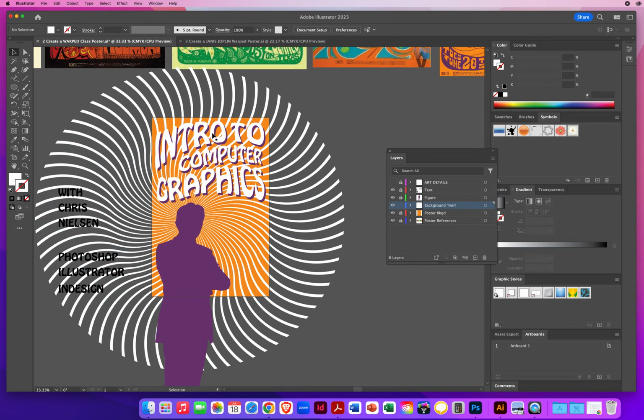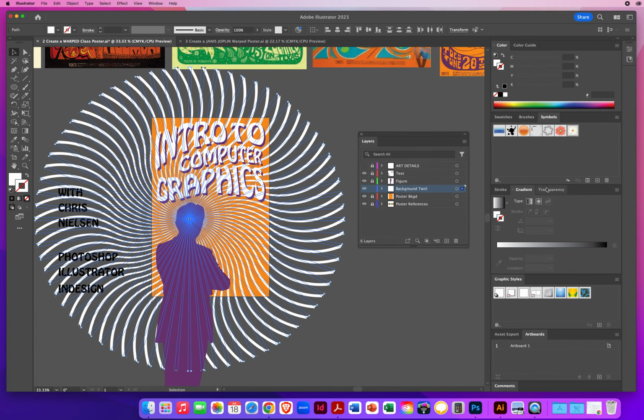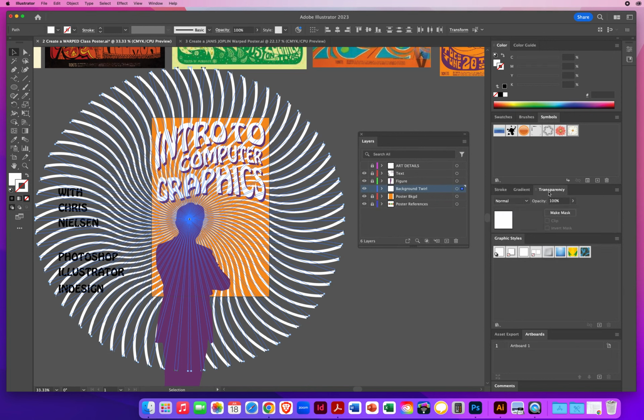And that's going to be hard to read when you have white lines right behind white type. So I'm going to select all of those again. I can do that because all my other layers are locked for now. And then I go to my transparency panel. There's stroke, gradient, transparency. And I'm just going to knock down the opacity to maybe 25%.